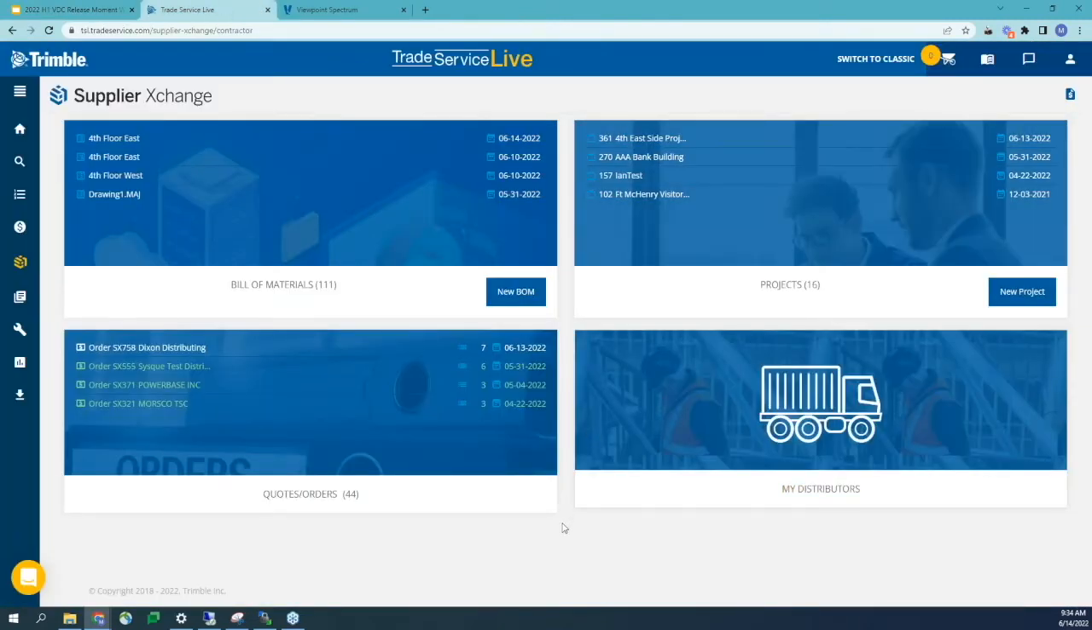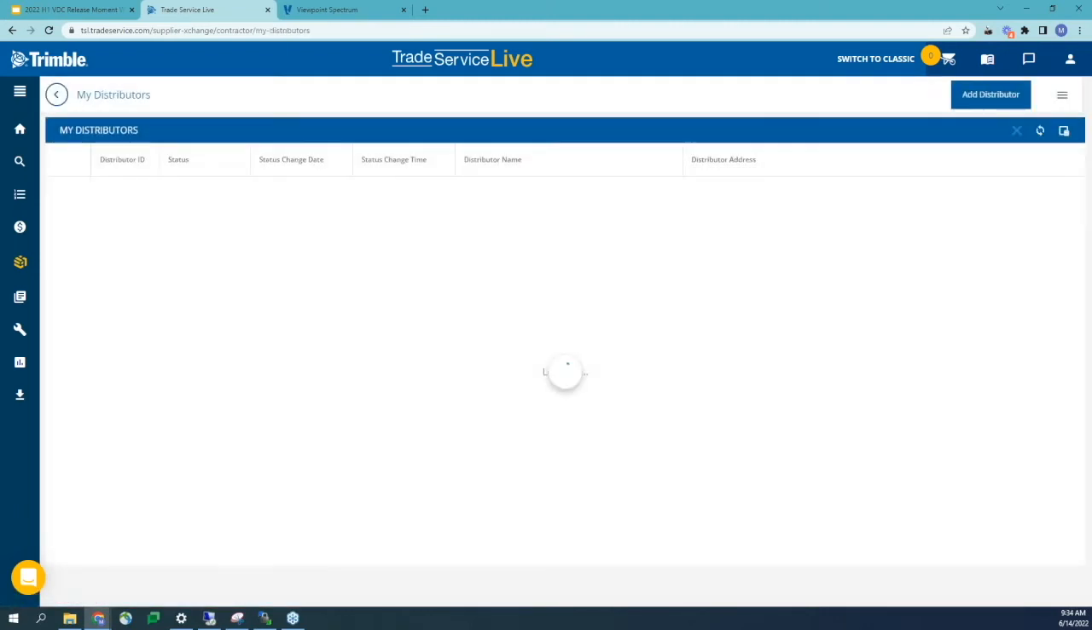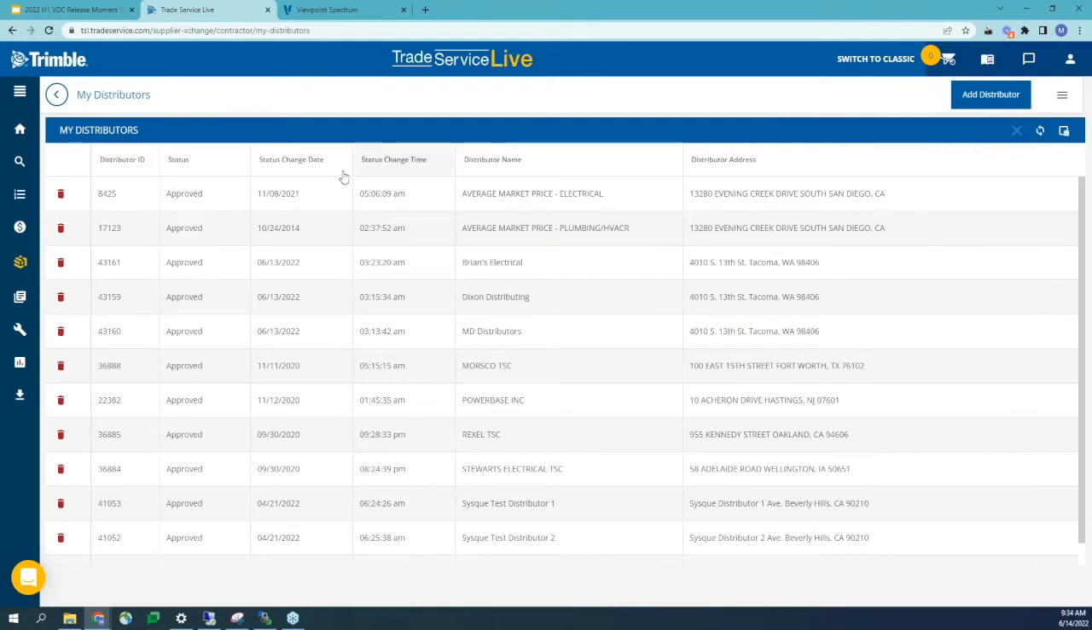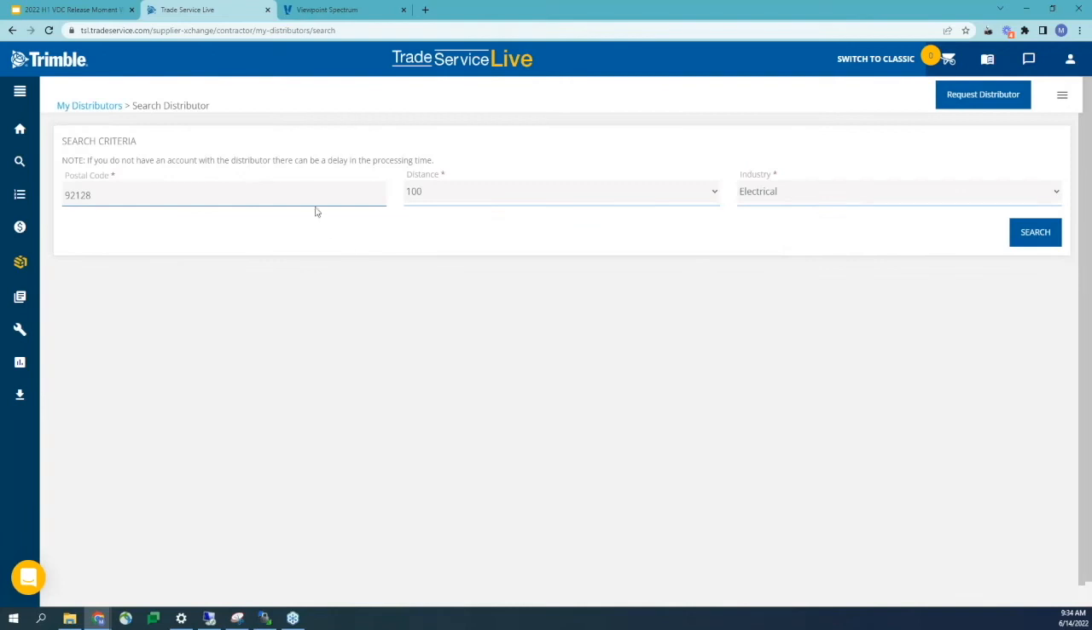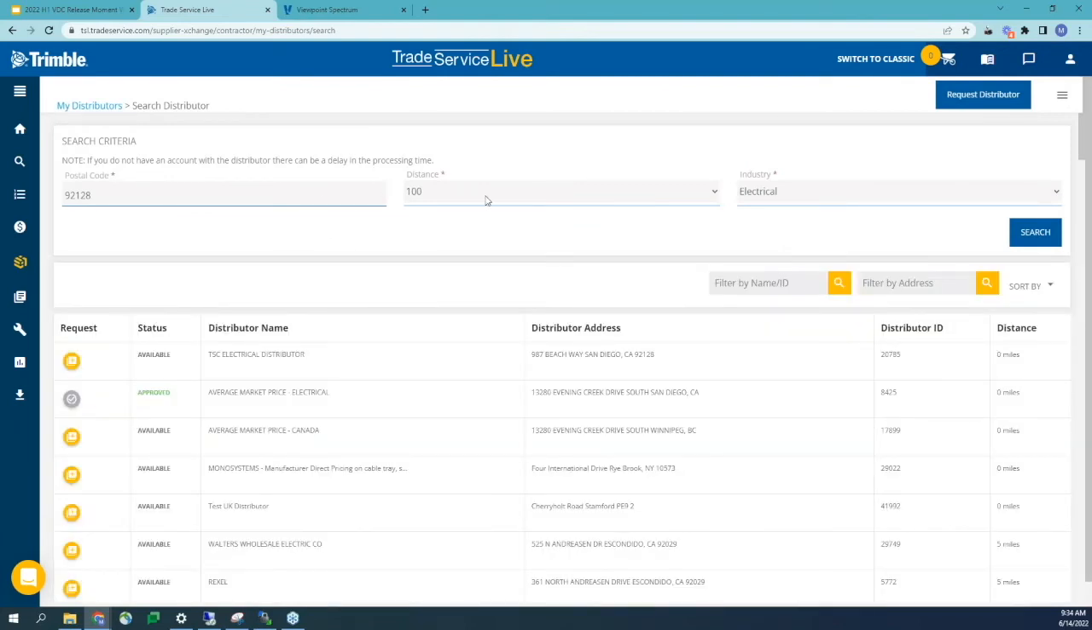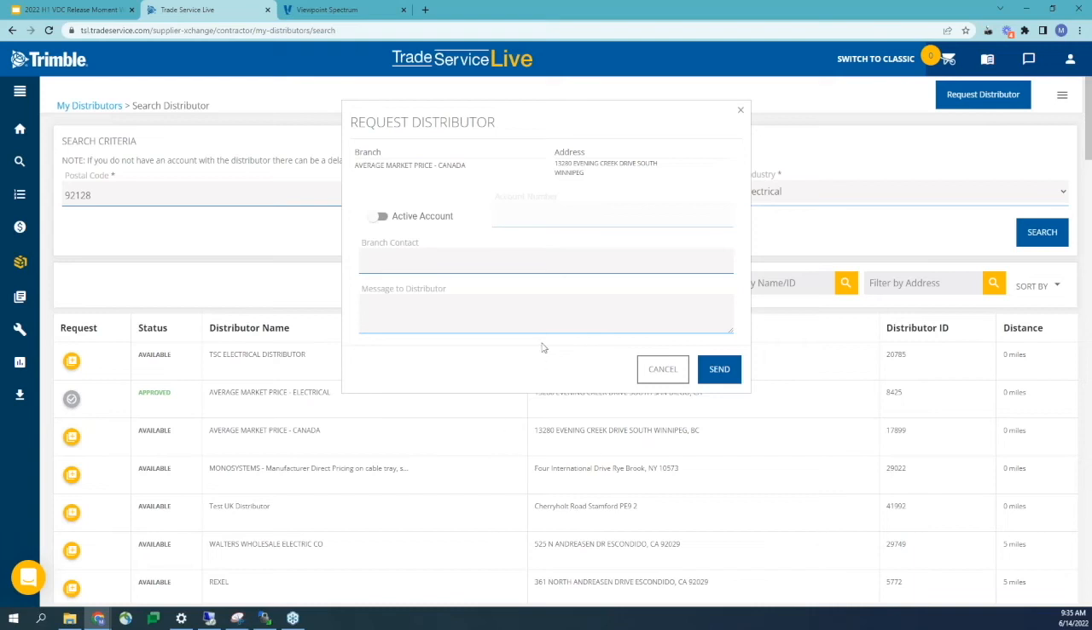Here we're looking at Supplier Exchange. So first we're going to want to set up My Distributors. Here we can see a list of all of the distributors we currently have a connection with. To add a new connection, we simply add in our postal code, our search radius, and that will pull up a list of all of the participating suppliers in our area. We can click to request a connection, which will send that distributor a request for approval.